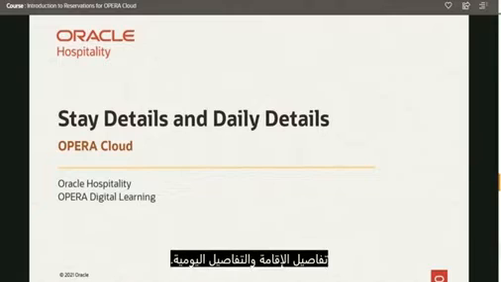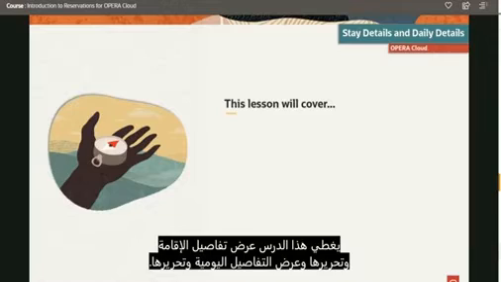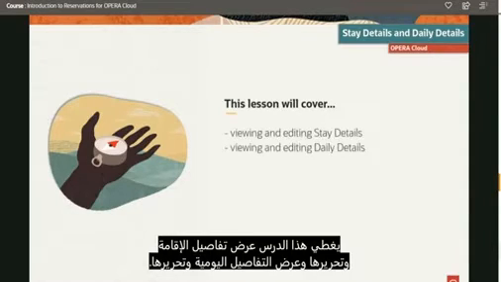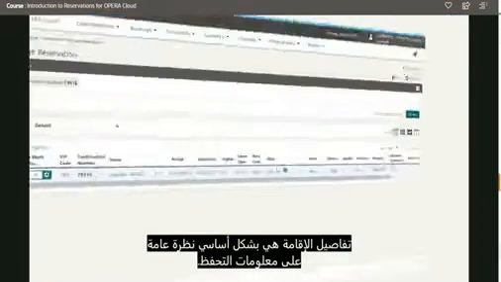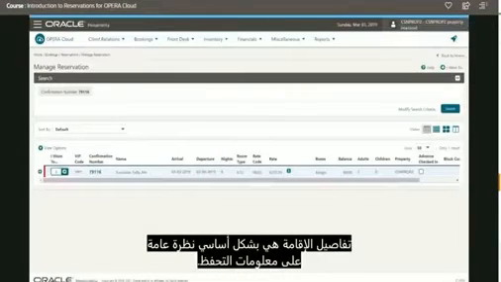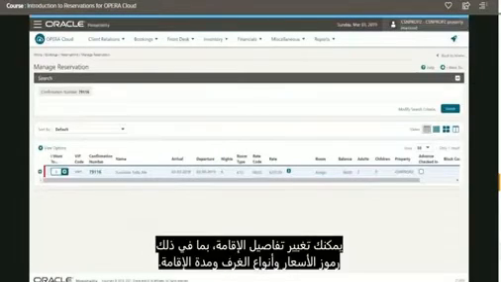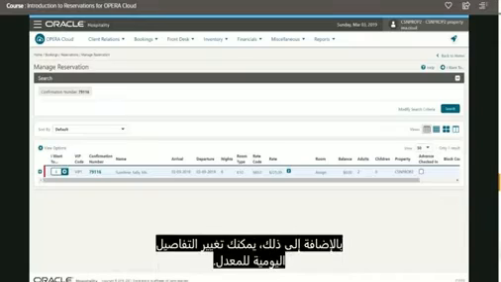Stay details and daily details. This lesson will cover viewing and editing stay details and viewing and editing daily details. Stay details are essentially an overview of reservation information. You are able to change stay details including rate codes, room types, and the length of the stay. In addition, you can change the daily details of the rate.